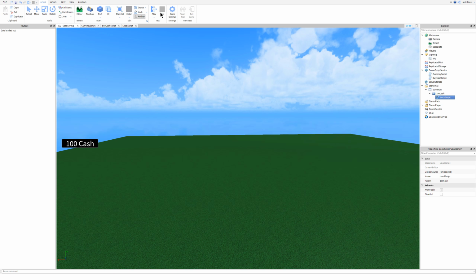Now players in your game have the ability to buy currency, but what if they want to spend their currency on other items? Well, in a future video, I'm going to be showing you how to create a shop which will allow your players to buy items with the in-game currency, and keep an eye out for that because that's coming soon.